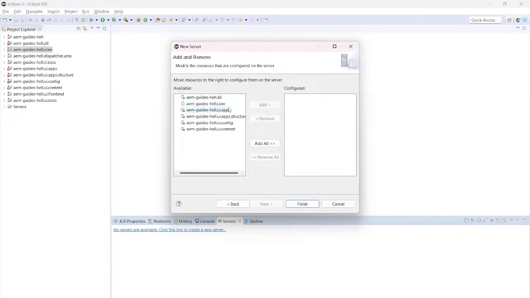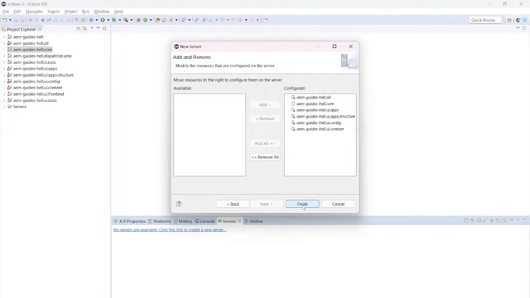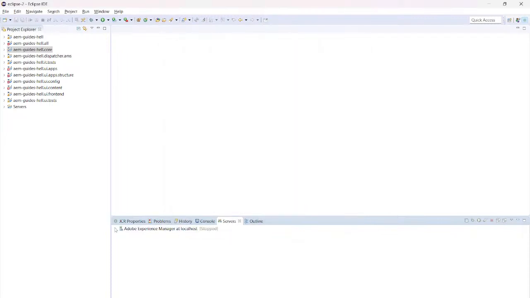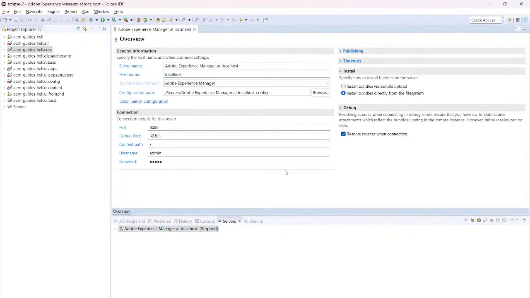Next. Now you can see our core module. Simply add all, finish. You will get one error. Why so? What is our port number? 4502. 4502. But it was showing 8080. It is not our port number. Simply change that from 8080 to 4502 and save it.